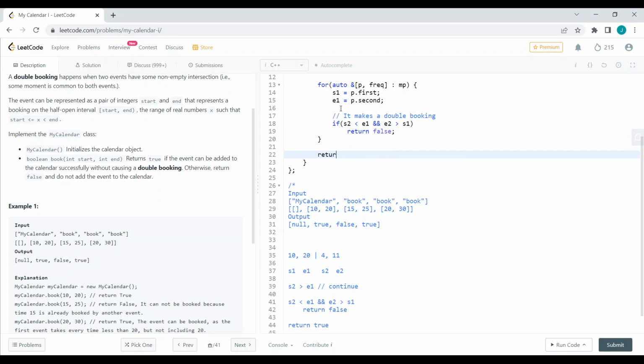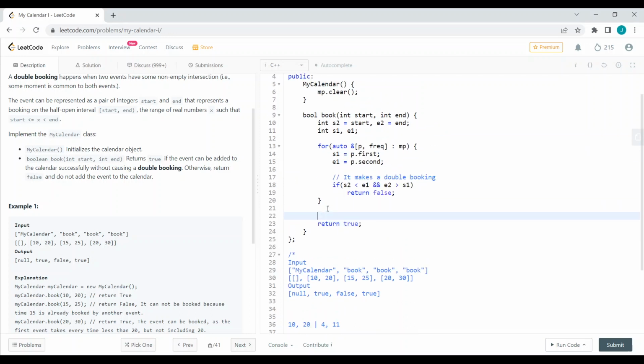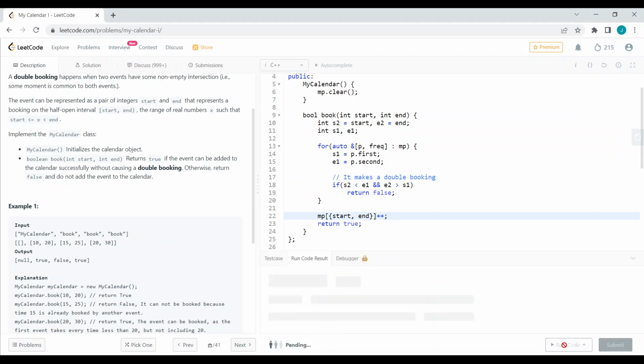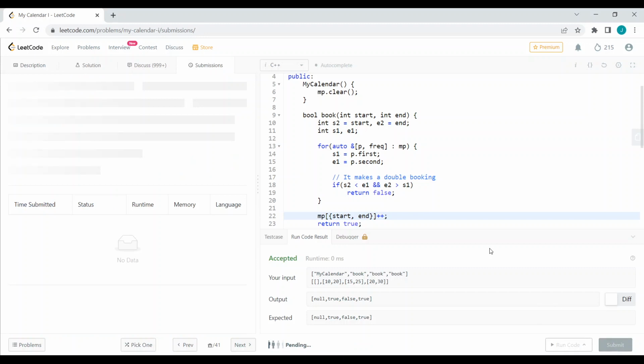Or else we can just return true once we find none. Before returning true, we have to add this particular interval start and end to our map, so that we will be updating our intervals in the next iterations. So we can run our code and see. Yeah, it got accepted. Let us submit the code.